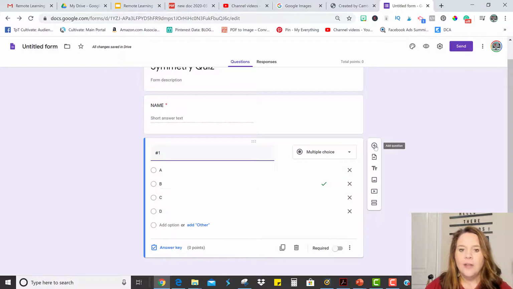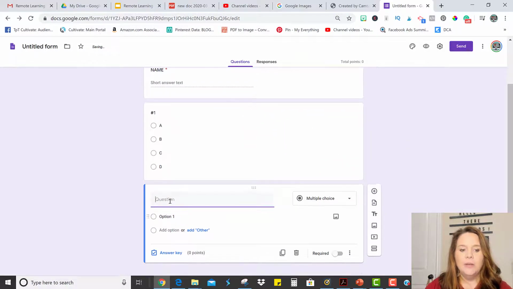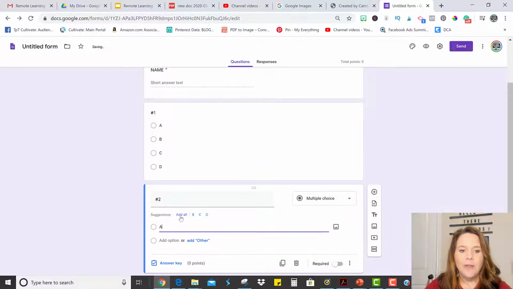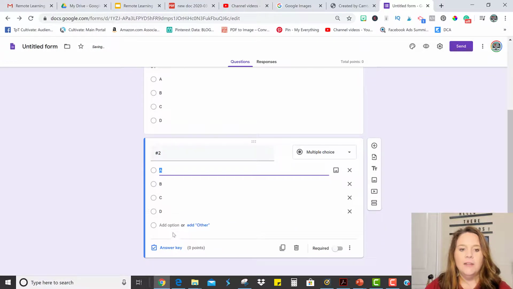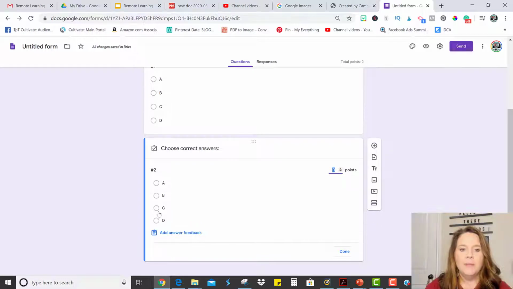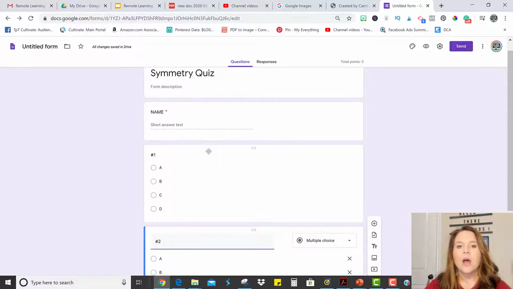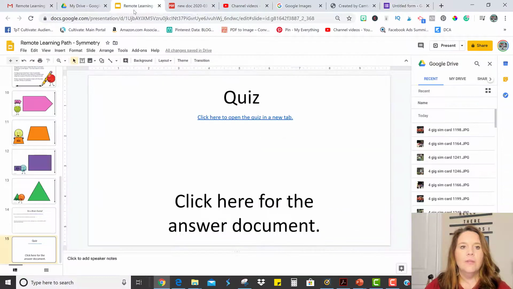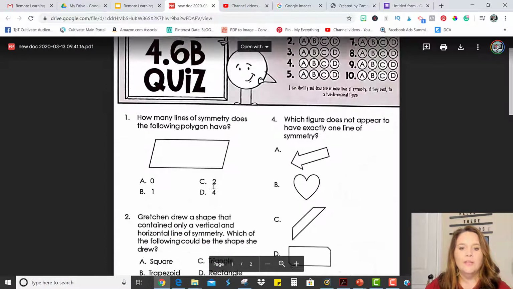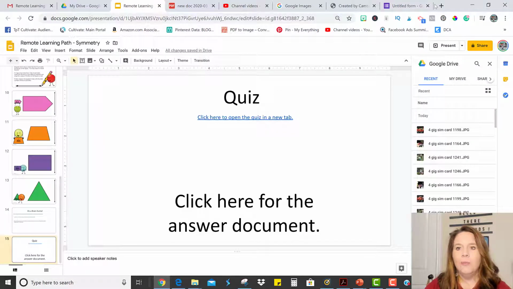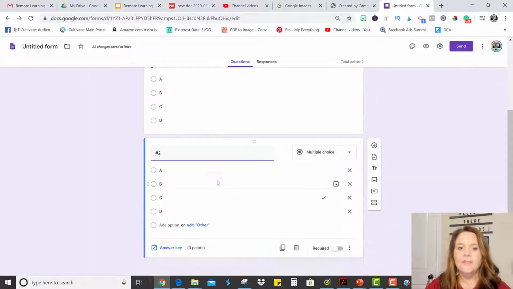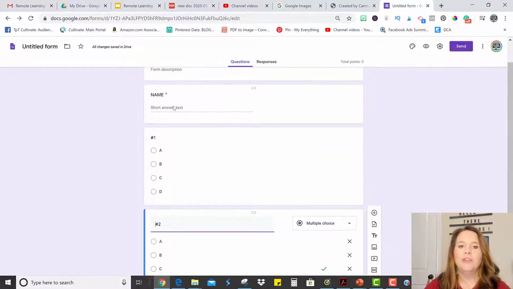So now just get another question, and it is going to be number 2. And once you write an A, it'll let you add all, and then click the answer key. Maybe this time it is C. Okay, and you're going to continue this way until you've made a question for all of the questions that are in your quiz. So we have 10 of them. I would end up with 10 different questions plus my name question.